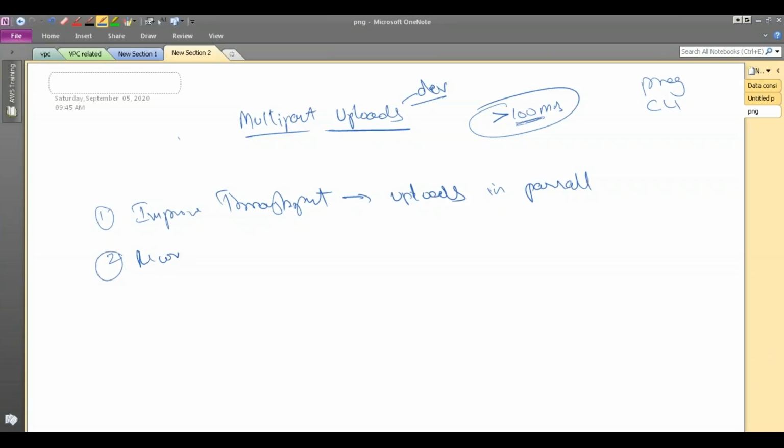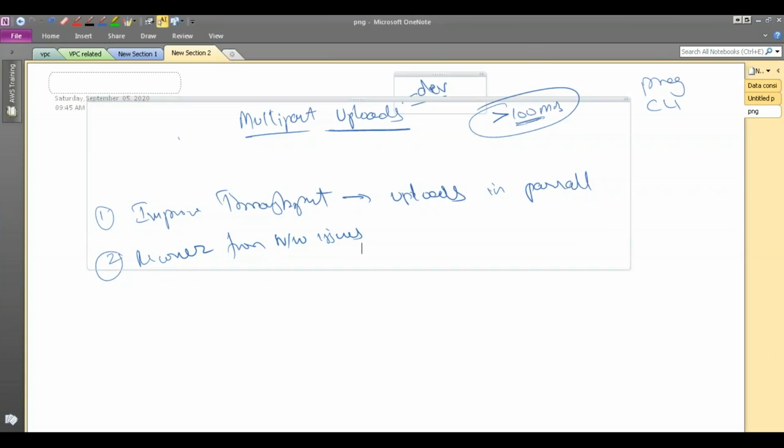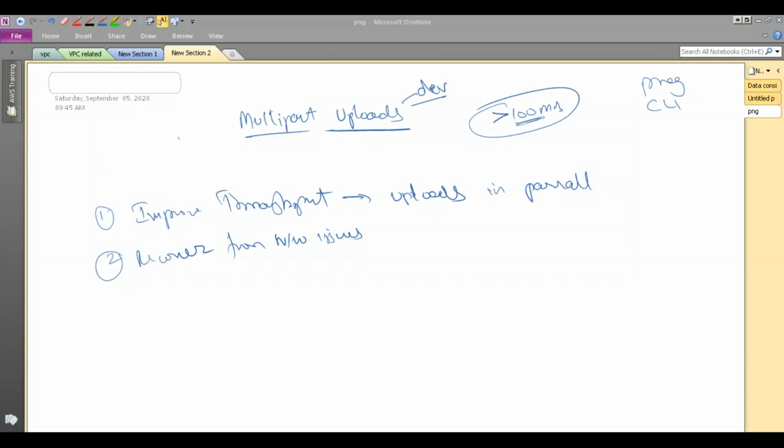You can recover from network issues, right? Because of the parts, it will continue from where it left off. When it starts uploading again, it will not upload the parts which have already been uploaded, right? The file will be uploaded, but the parts which have already gone to S3 will not be re-uploaded, right?